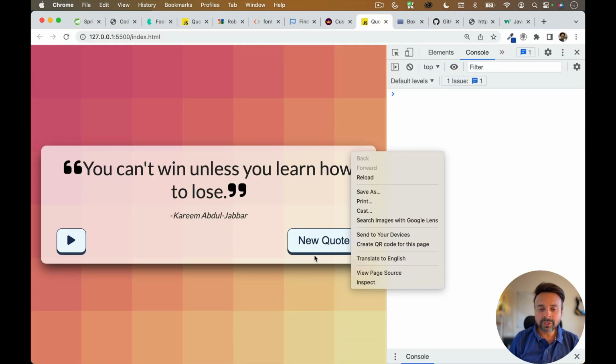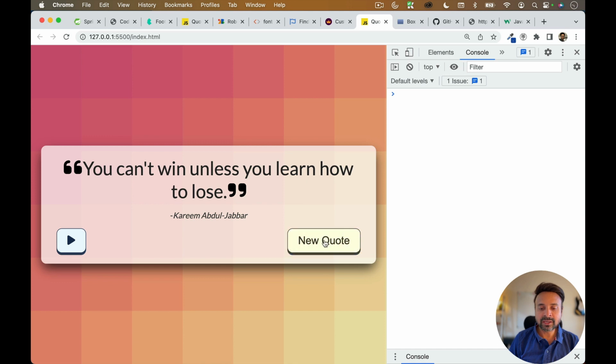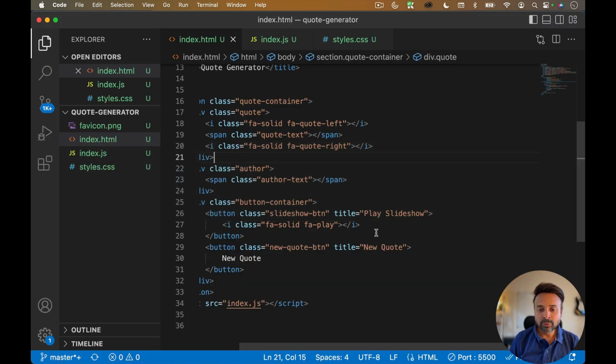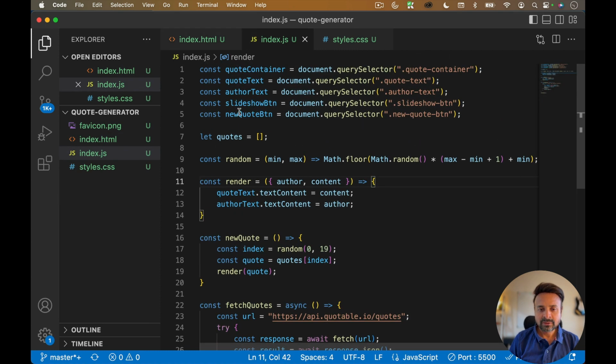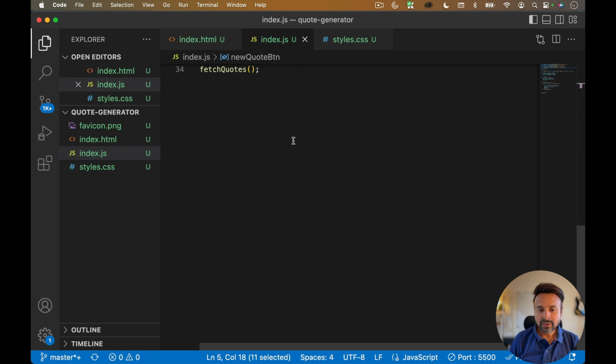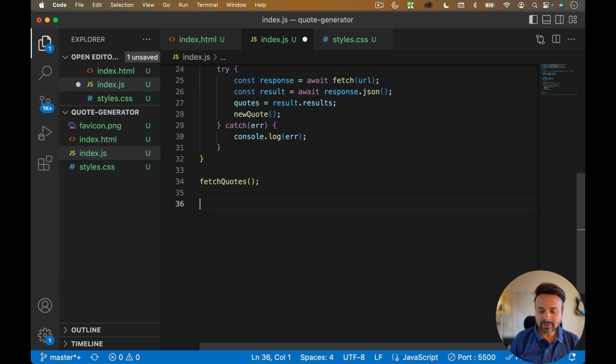Now we need to make this button functional, right? When I click on the new quote button, I want to generate a new quote. How can we do that? So let's target our new quote button, right? So we have a new quote button here. I'm going to put all my event listeners at the end. Okay, so that's the idea.